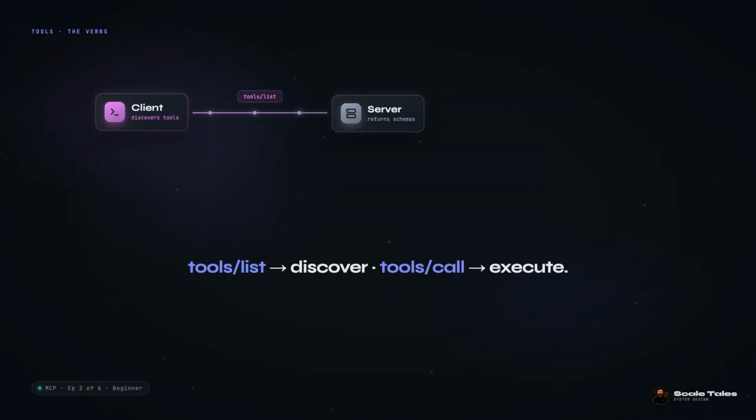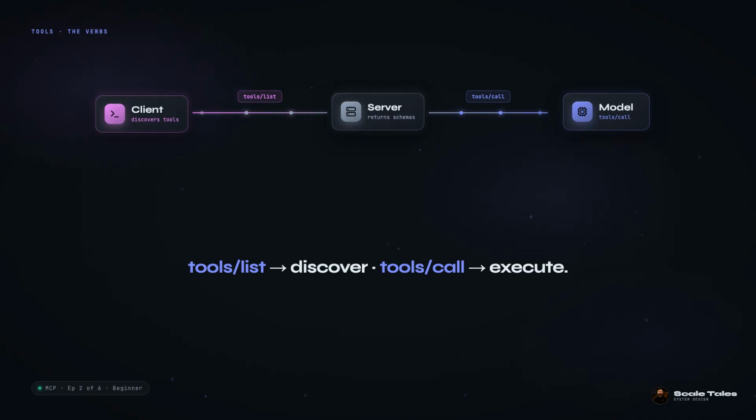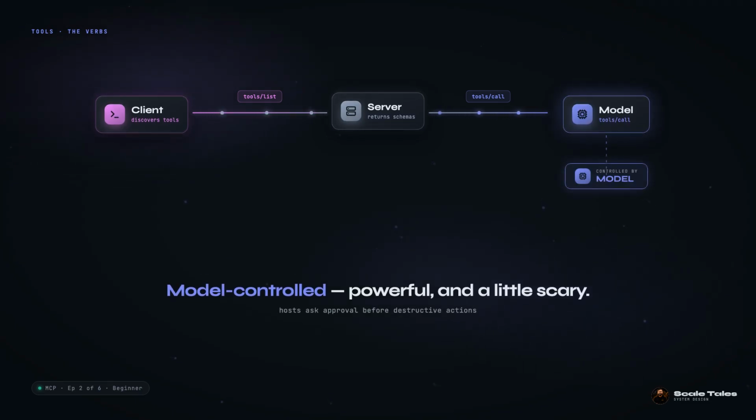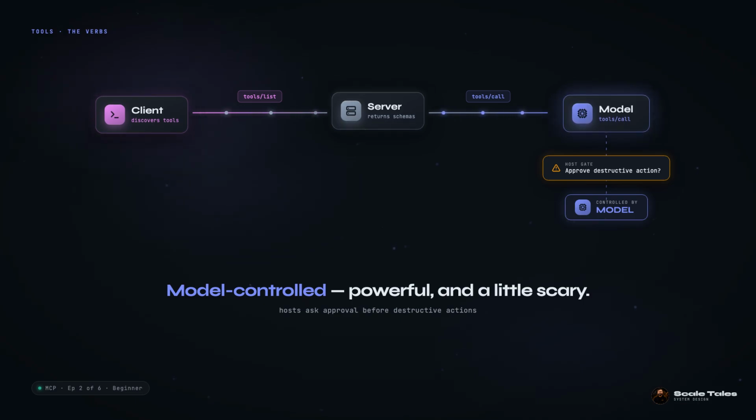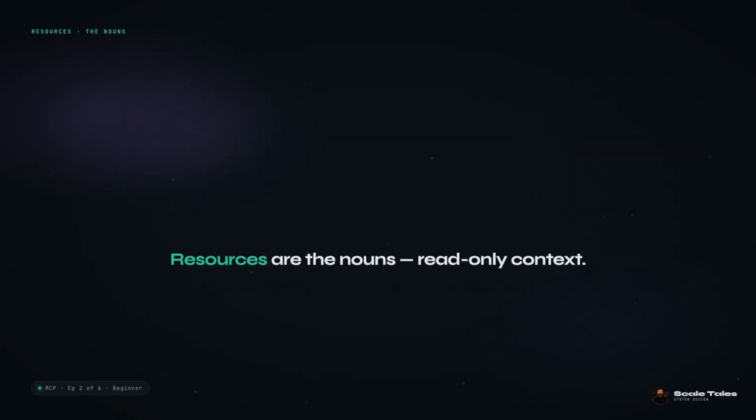The flow is two steps. First, the client asks the server, "What tools do you have?" That is tools/list. The server hands back an array, every tool with its schema. Then, when the model decides to act, it sends tools/call, the tool name and the arguments. The server runs it and returns the result. One thing to burn in: tools are model controlled. The model decides when to call them. That is powerful and a little scary, which is why a good host asks for your approval before a tool does anything destructive.